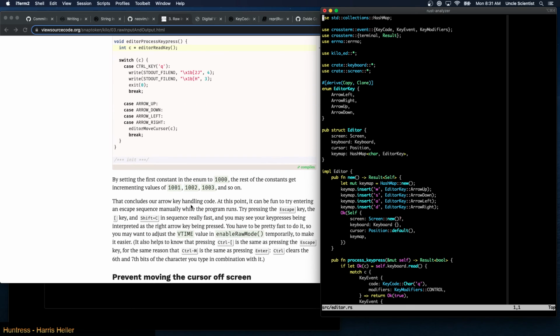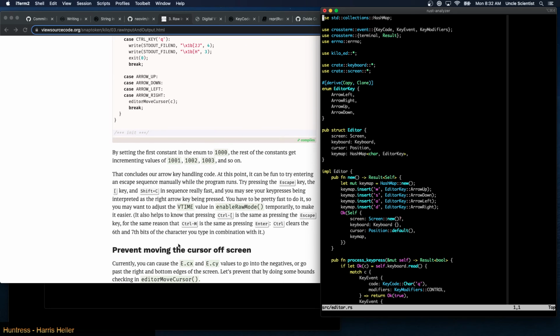This concludes our arrow key handling code. At this point, it can be fun to try entering an escape sequence manually while the program runs. Try pressing escape, open bracket, and shift C in sequence really fast, and you may see your key presses being interpreted as a right arrow key being pressed. You have to be pretty fast about it, so you may want to adjust VTIME and enable raw mode temporarily. Yeah, you have to type it all within a tenth of a second, right?